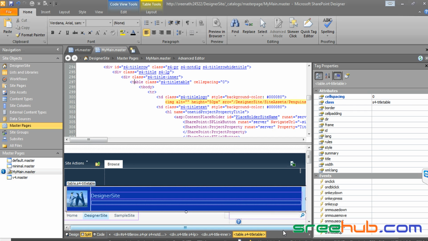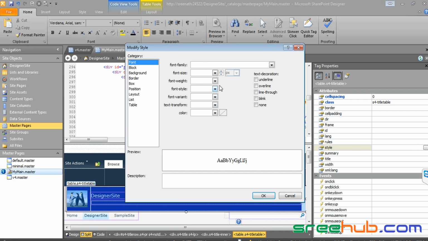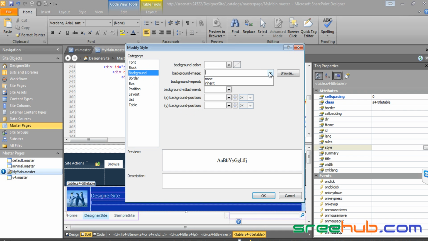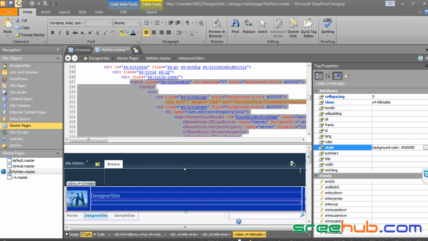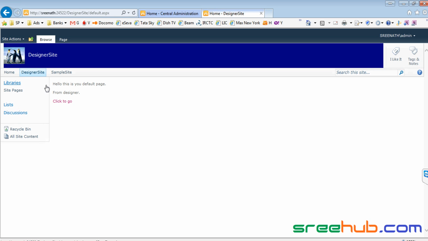And let's get back here. Yeah, you just say style and just say color again, background color to something which is dark blue. And okay, save this. Oops, save this. Now it is directly published.